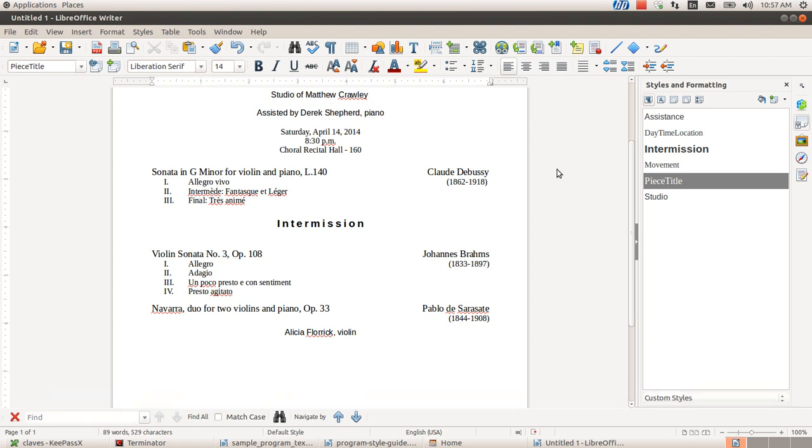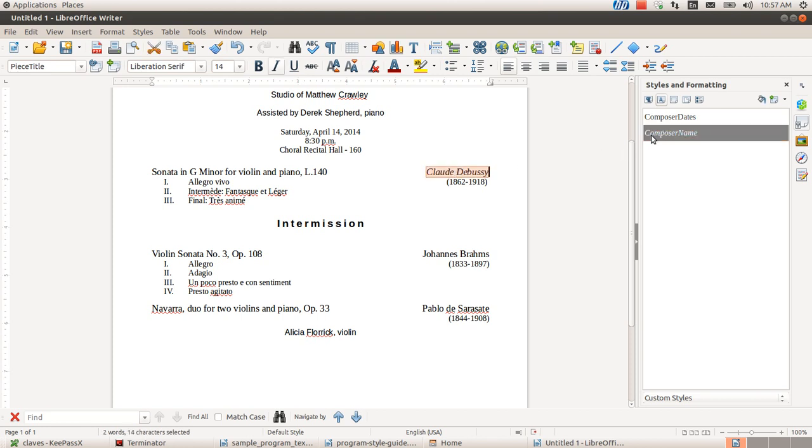Now, here's another cool thing that I didn't talk about in my other instructional video for my class, and that's character styles. Character styles apply only to the characters that have been selected and applied it, not to the entire paragraph. And so, for example, I have made separate character styles for the composer's names. I select the composer and then choose composer name. It turns it to italics. I think that's the only modification I did here.